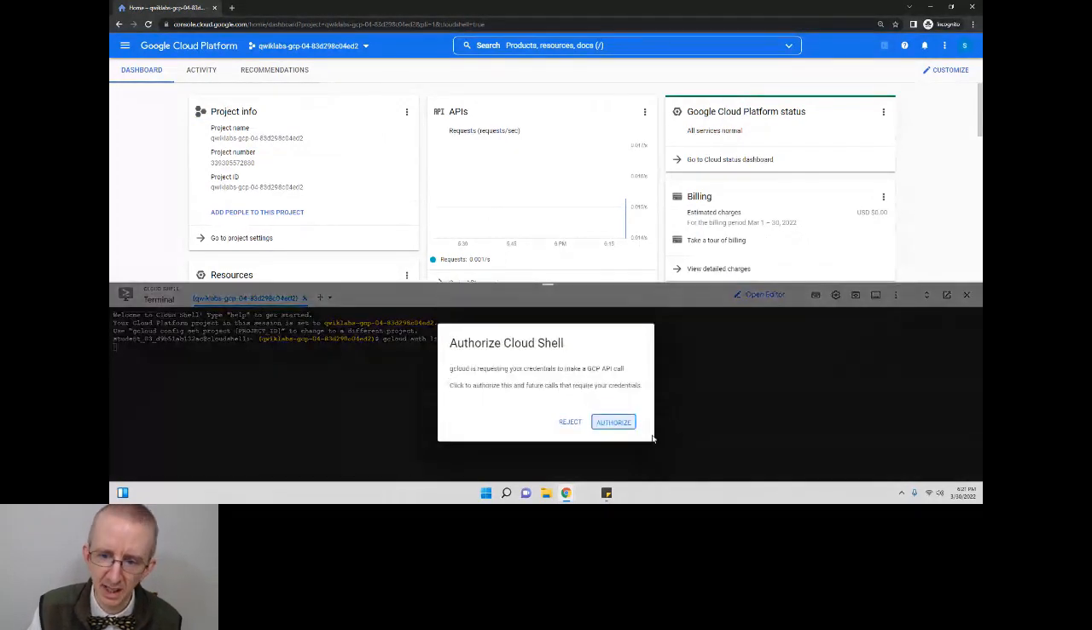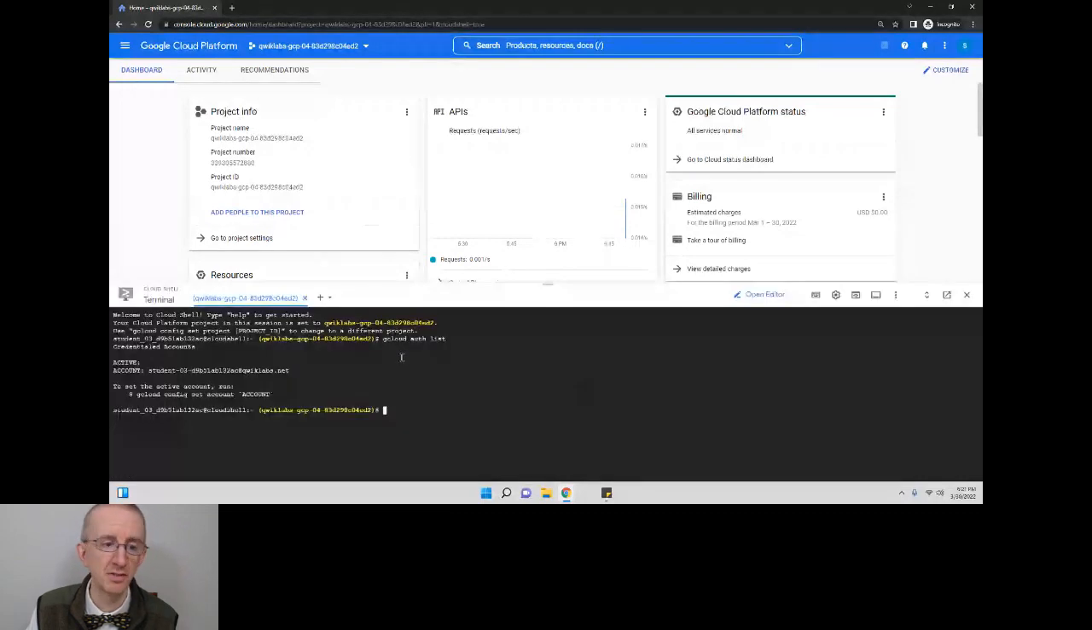And it's going to ask for permission for this little window down here to make an API call, basically for the program that we're running in there to talk to the rest of our Google Cloud Platform account. And we said, yes, that's absolutely fine. Now it proved that we're the right account. We're this student 03. Now your student number is going to be different than mine. And then I've got the password.